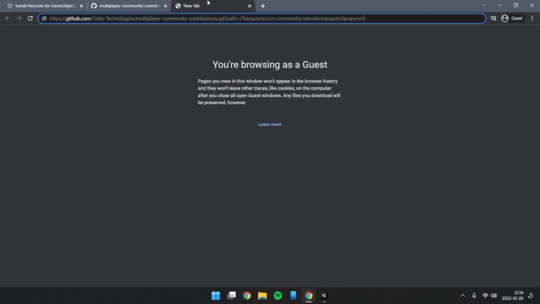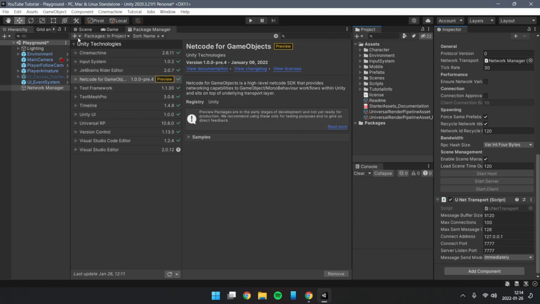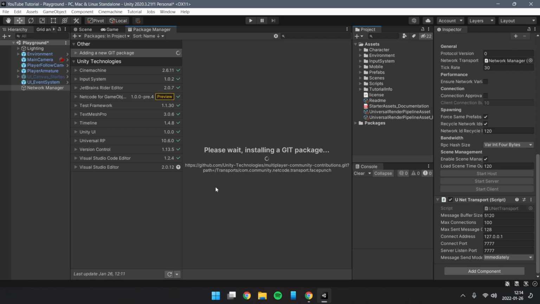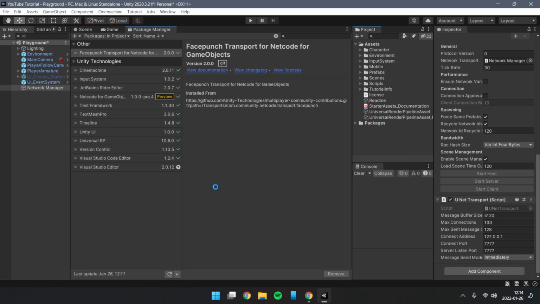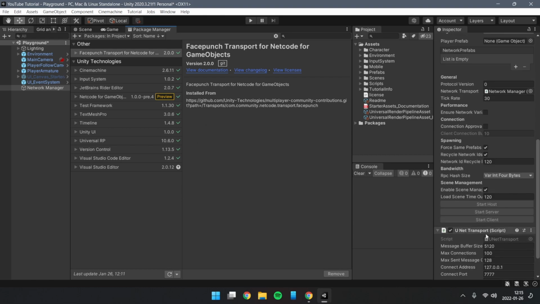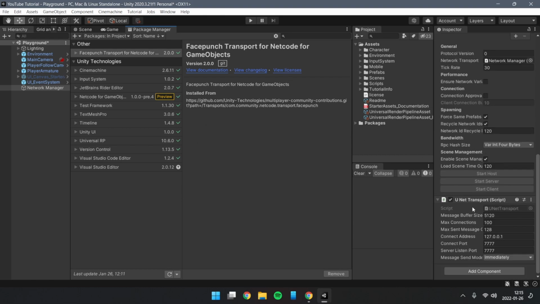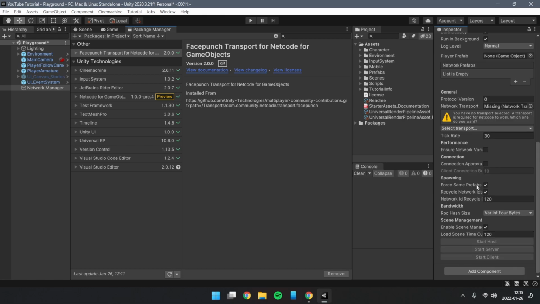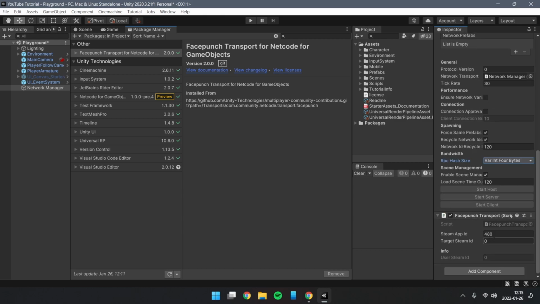So this will copy basically the link from this Git page. That's simply what it does. So we can actually just do add package from Git URL and paste the link. This will get the transport package from the GitHub page. Once it has installed, we can actually remove Unity transport. We're going to get a warning over here because we don't have a transport, and we can actually select Facepunch transport now. And there we go.